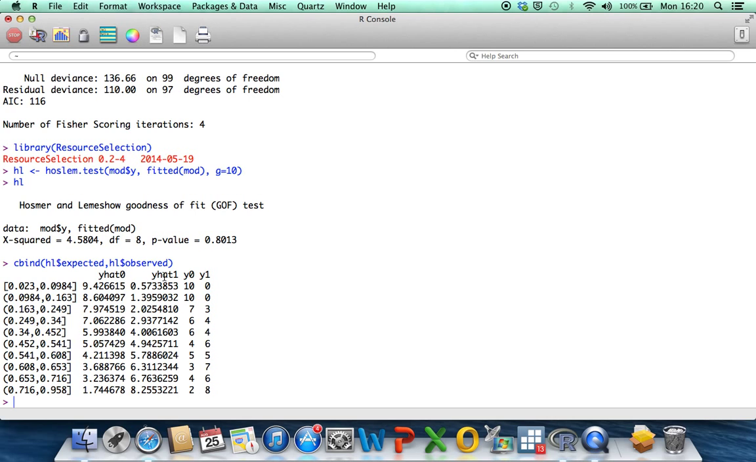Columns here, yhat 0, yhat 1. Yhat 1 is the expected number of ones in the lowest group, the second group, the third group, the fourth group, etc. And the basis for the Hosmer-Lemeshow test is a comparison of the observed number of ones and zeros with the expected number of ones and zeros. And the way that these expected numbers are worked out is that in each of these groups, the fitted probabilities from the model are averaged across the individuals in each of the groups and then multiplied by the group size to calculate the number of expected zeros, the number of expected ones in each of the groups.